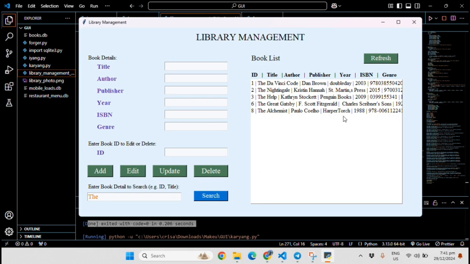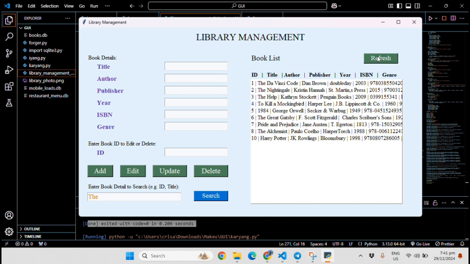If I clear the search box and click refresh, it will reload all the books in the database. The refresh function ensures that the list box always reflects the current state of the database.